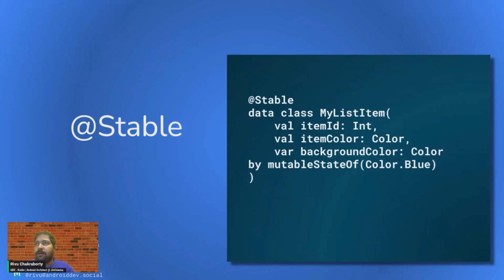And here's the description of @Stable, where we have a var background color, but that uses a mutableStateOf. So whenever that is changed, the composable will know, because we are using a provided set of APIs, right? So yeah, these are @Immutable and @Stable.